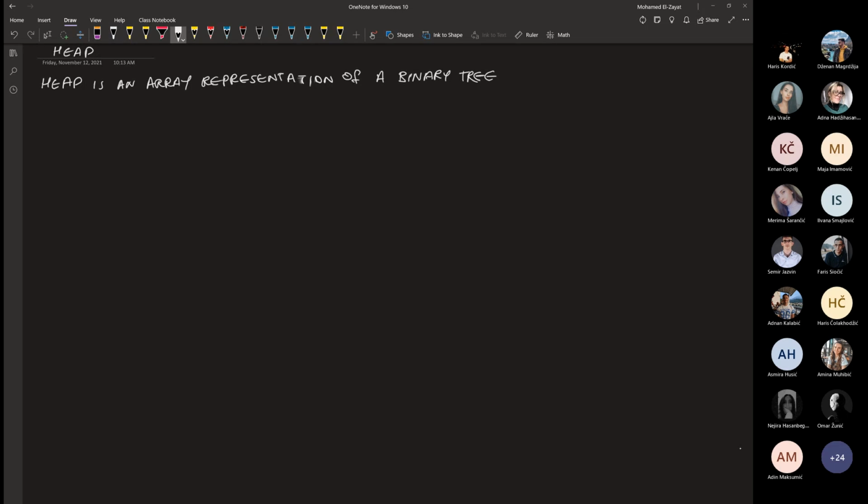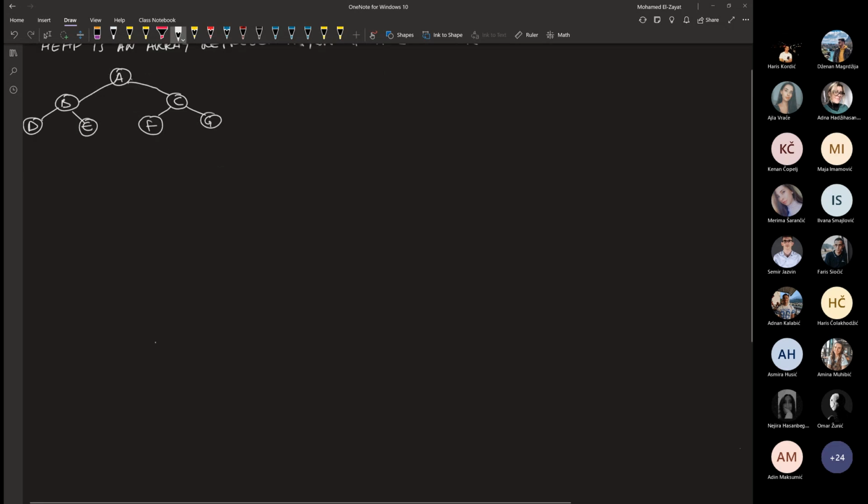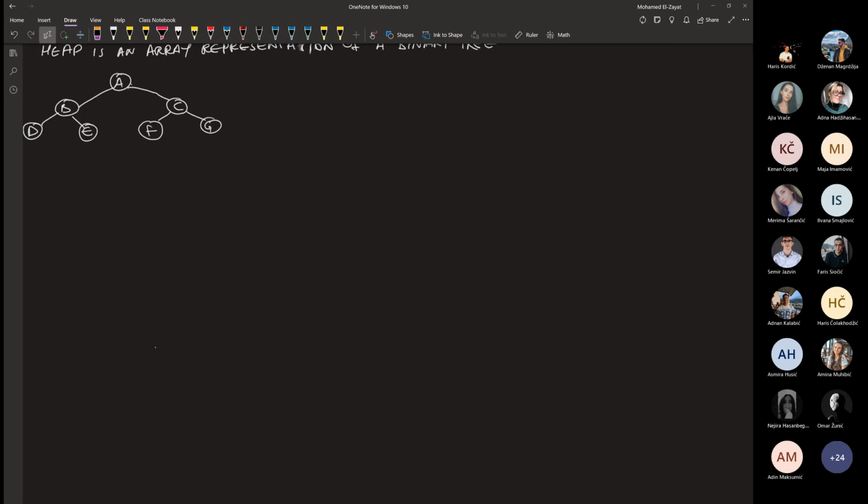So how would this look like? If I have something like this: A, then B and C, then D, E, F, G. If you have a heap that looks like this, then the heap array, H, is going to be as follows: A, B, C, D, E, F, and G.